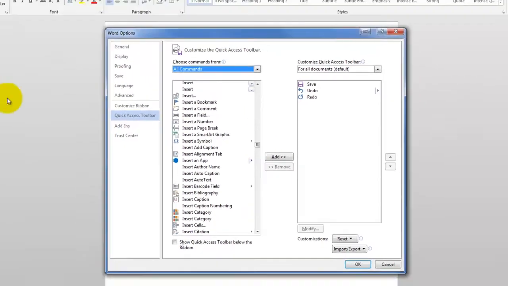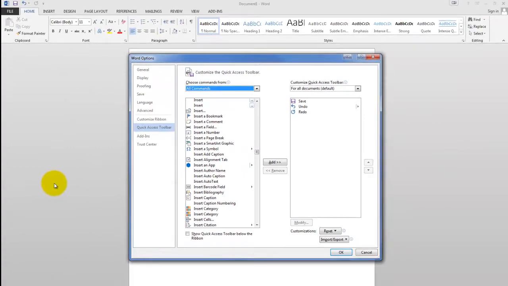So let's try to find something here that we might use a lot and add it to our Quick Access Toolbar. So let's say I'm an English teacher and I have students submitting essays to me all the time, and one of the ways that I provide feedback to them is to insert comments onto the work that they've submitted so that they can make changes and improvements on their work. So what I want to do is add the Insert Comment icon command to my Quick Access Toolbar.